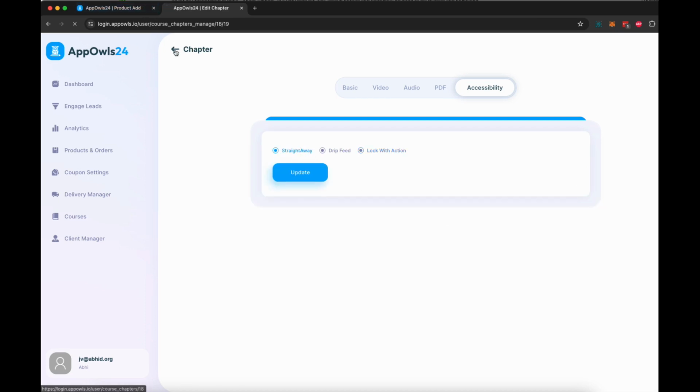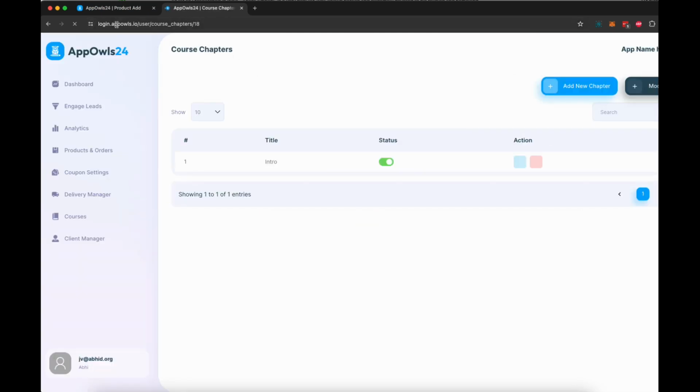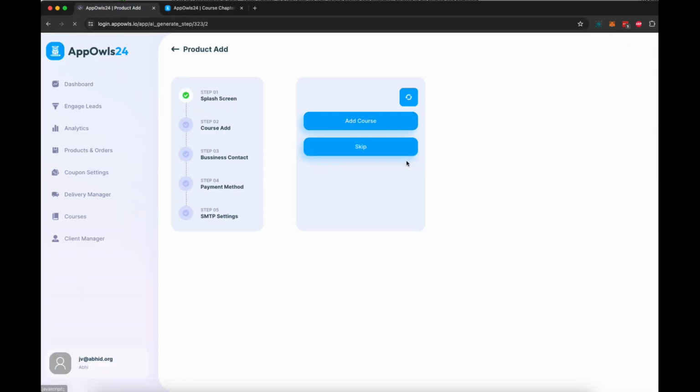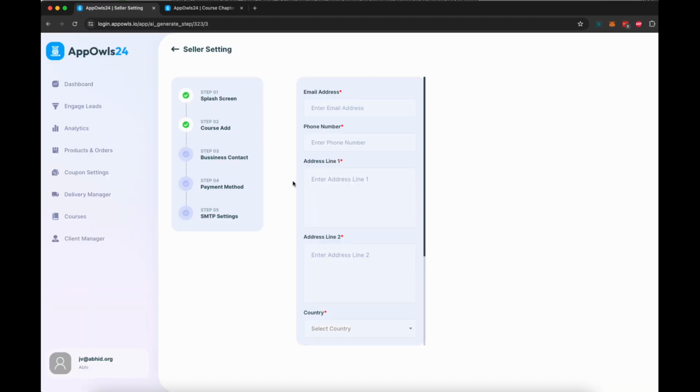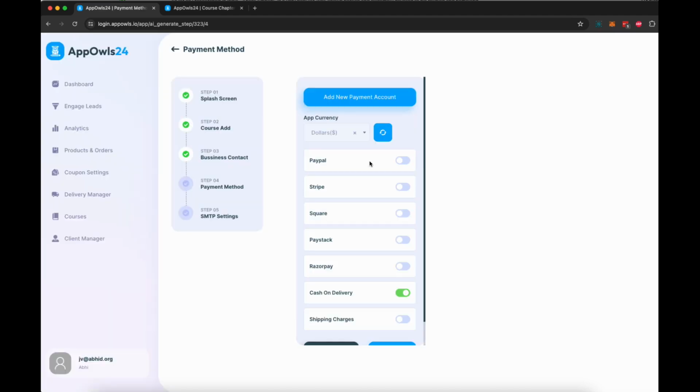And once you're done adding all your chapters and building your course, you can go back here, click on refresh, and select the featured option here, and save and continue to have your course added inside your mobile app. Now, here you can give your contact details, your support details, click continue. Now, here you can select what kind of payment you want.